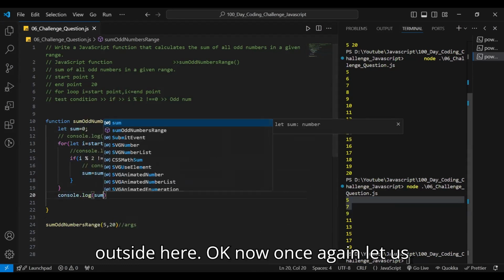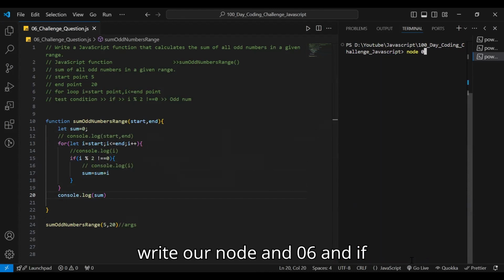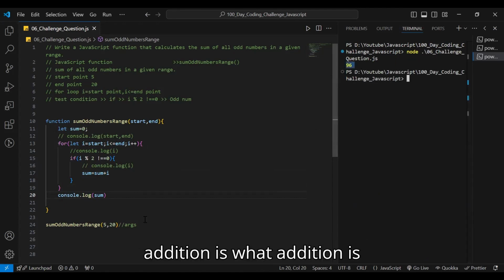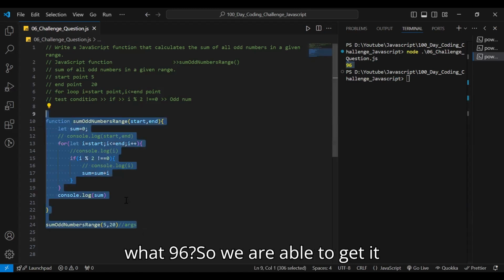Okay, now once again let us clear the terminal, and once again let us write node 06. And if you see here, I get 96. That is the addition. So we are able to get it properly here.